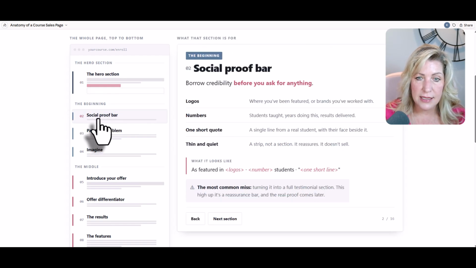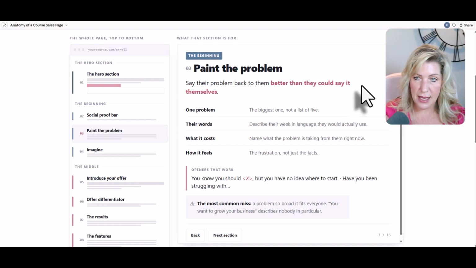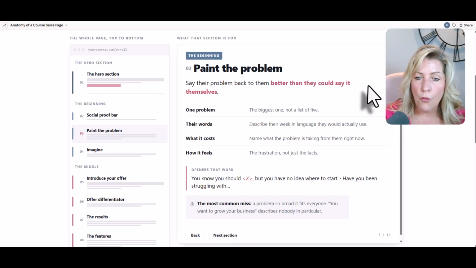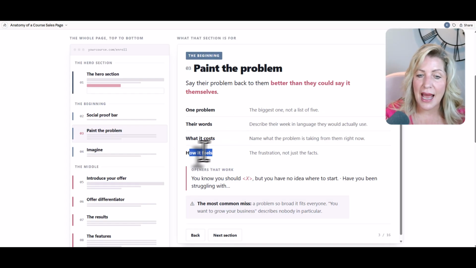So the next section is generally a social proof bar of some kind. So these could be brands you've worked with, logos of places you've been featured. It could be numbers, like students taught, years doing this, et cetera. Okay. Then we need to paint the problem. So we need to explain the problem to them, their problem, better than they could actually say it themselves. One problem, in their words, what it costs them, and how it feels. This is our connector. This is them saying, yeah, that's me. Yeah, I have that problem.